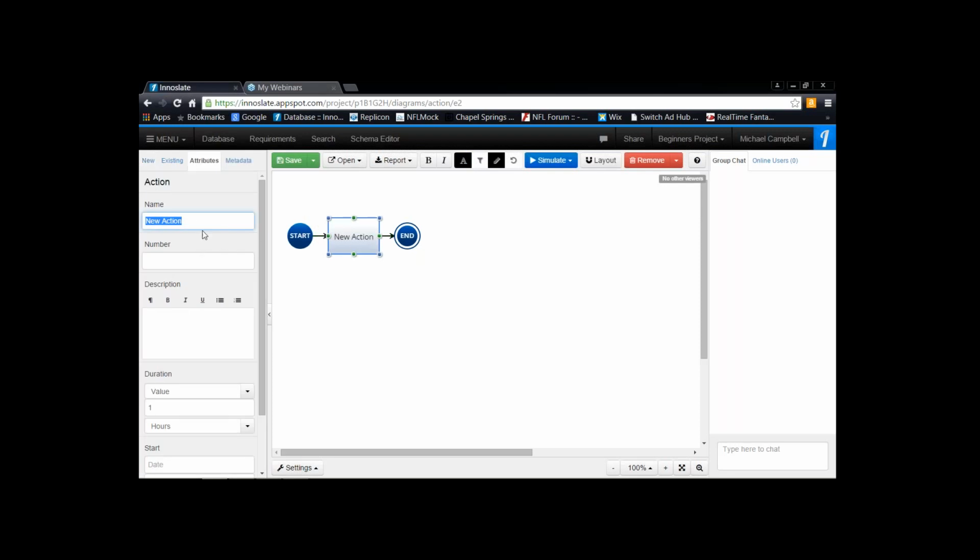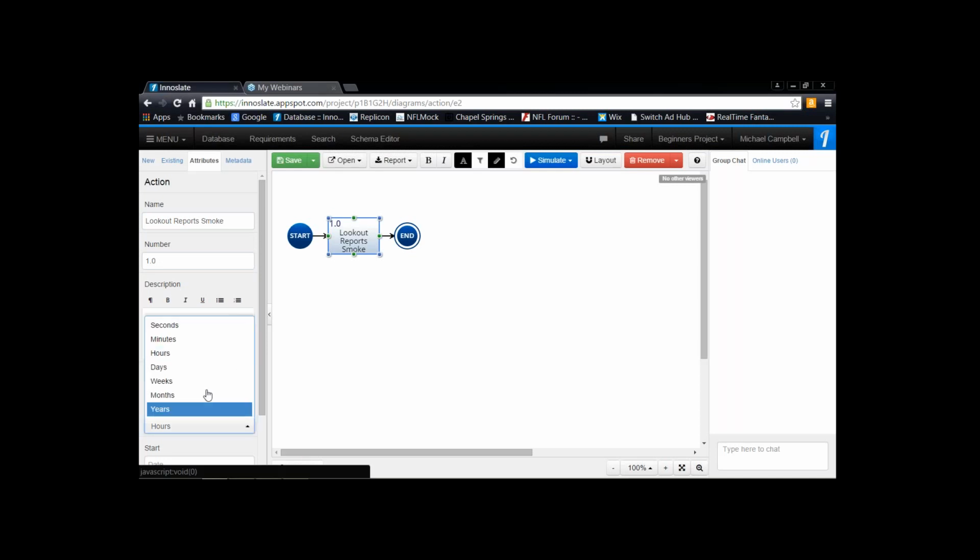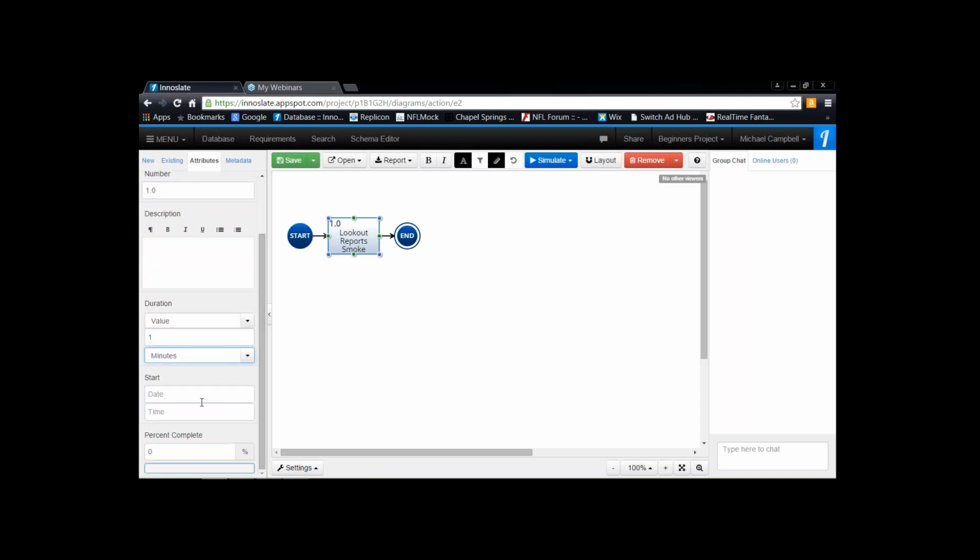The action's been created in the database, and I can just start with the name. Lookout reports smoke, and I can give it a number, and I can do a description. It's going to take a little time. Duration, I can always change that here. We'll talk minutes, and it usually takes about a minute for them to report it in. So we'll just go with that.